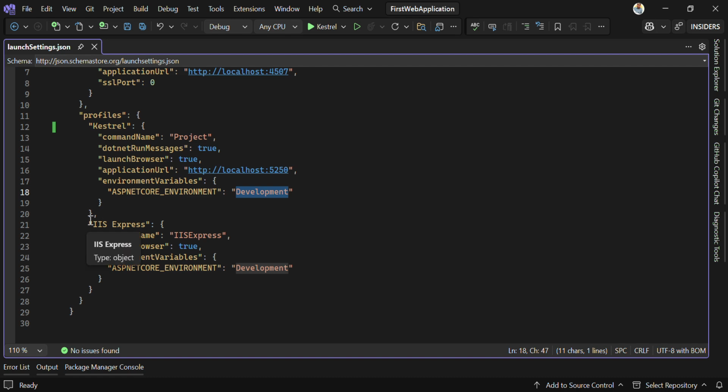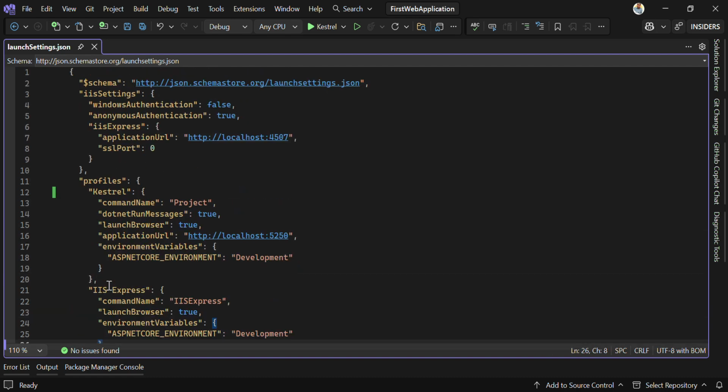For this IIS Express profile, we have some more settings at the top, which say that we can also use Windows authentication for this IIS setting. And for this IIS, it will be using this URL with this random port.